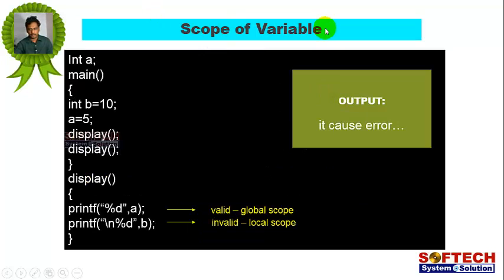Scope of variable. Integer a. This is an external variable. What are the characteristics of an external variable? Memory is RAM. Default value is 0. Life is global, scope also global.